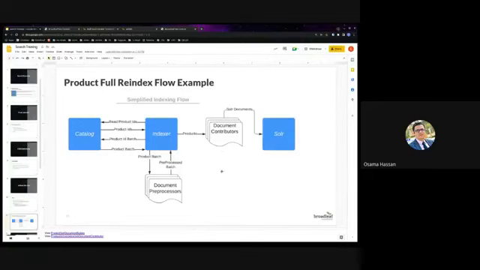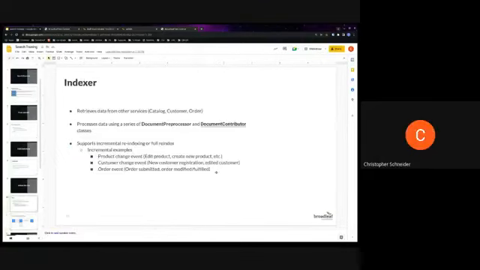Who is responsible to add it in the Solr? So actually, that's my next slide here. That is the process of incremental reindexing, right?